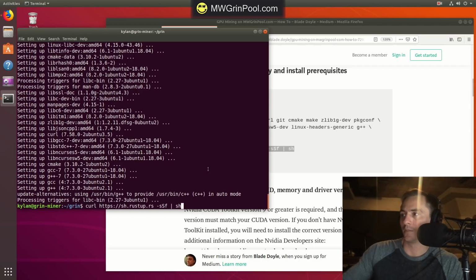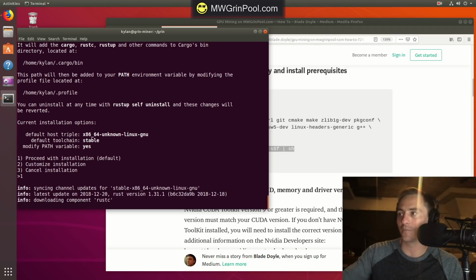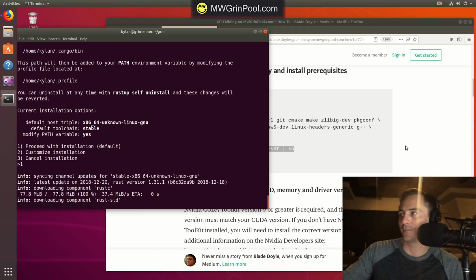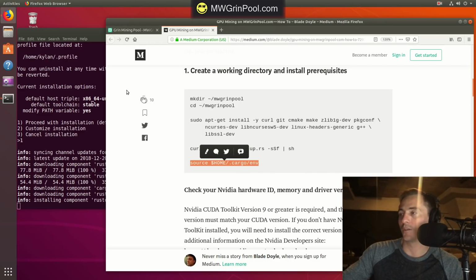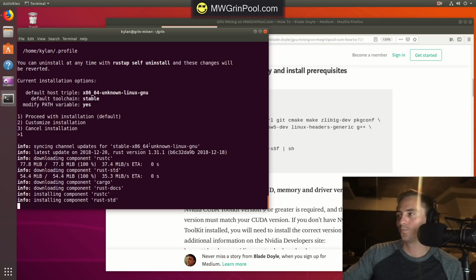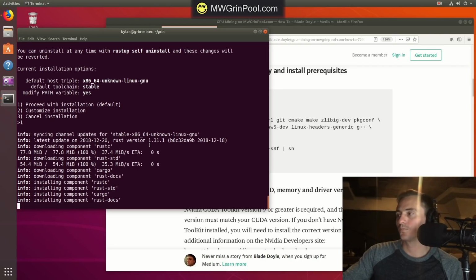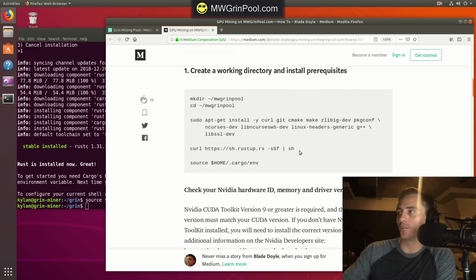So it's doing a curl command. Curl is just something where you essentially download from a specific part of the internet. We press 1, proceed with installation with the default stuff. That's fine. And then there's also this command, source home cargo.env. Okay, cool. Paste this next command in, and we are good there.